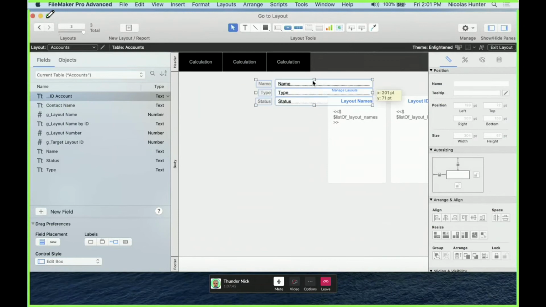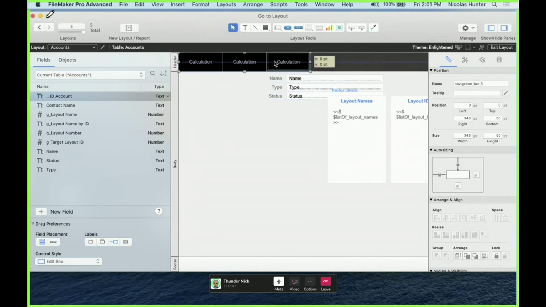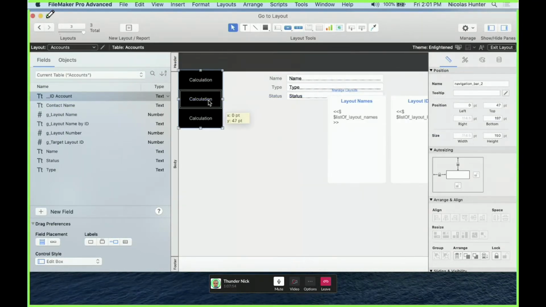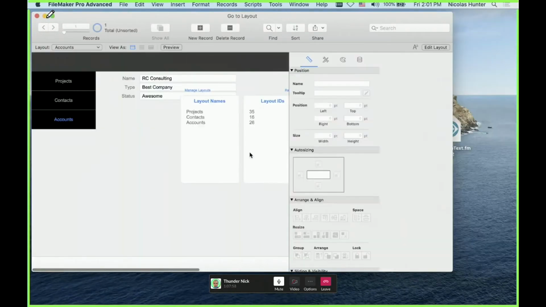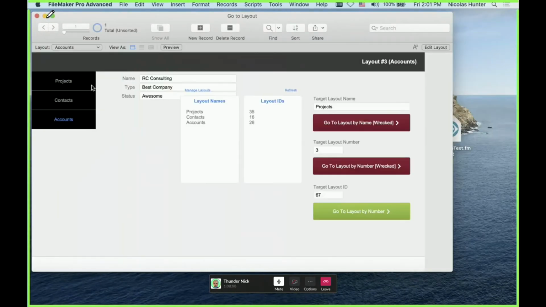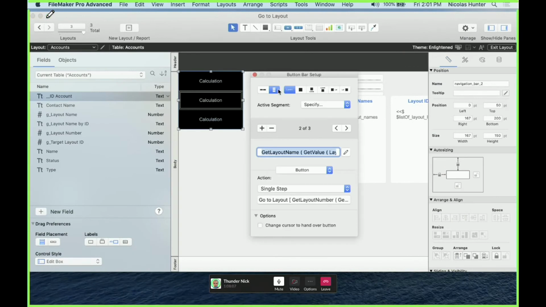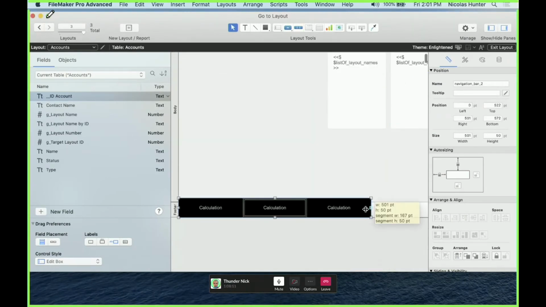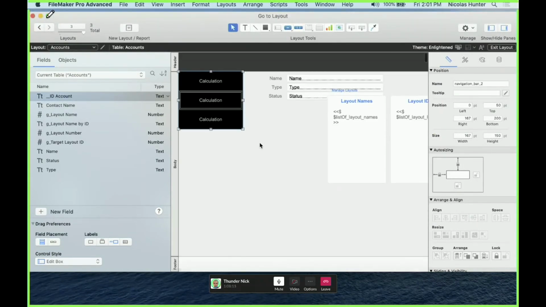That's why I love the button bars, because you can have a horizontal navigation, but you can also have a vertical navigation, this kind of navigation. So you can have both ways, and you can put it horizontal. You can put it on the bottom if you want, for iOS devices, on the bottom. So it's very cool.